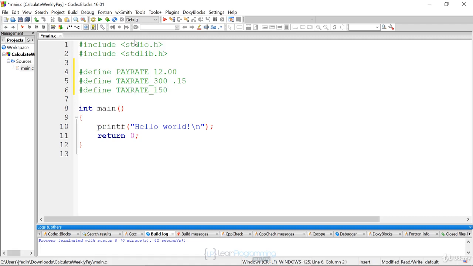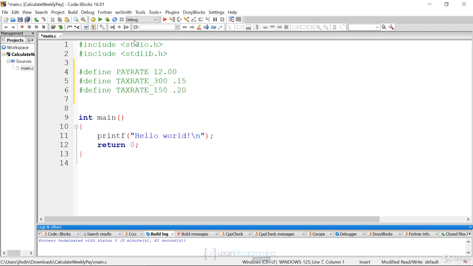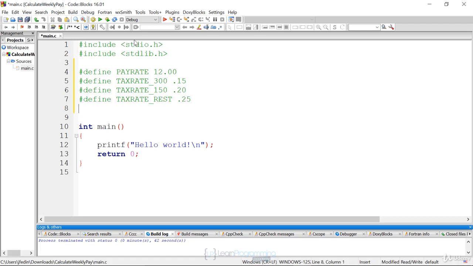Tax rate for 150 can be 0.20, and I usually do the defines outside of the main at the top of the file. And also don't forget to add your comments at the top and throughout the source code. And then I'm going to create a last tax rate for the rest, which is 0.25. The last thing I want to do is create a constant for my overtime. I'm just going to call it overtime and say 40. This will just represent when we want to check for greater than 40.